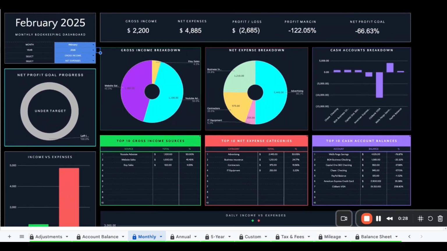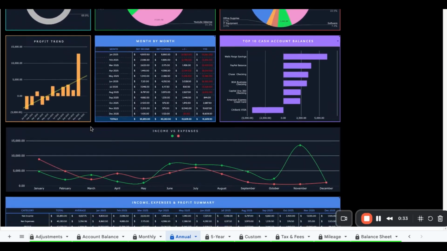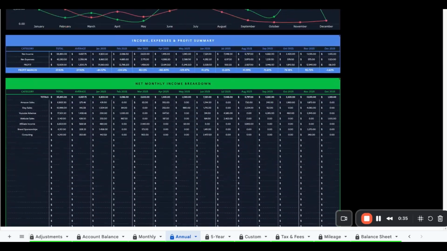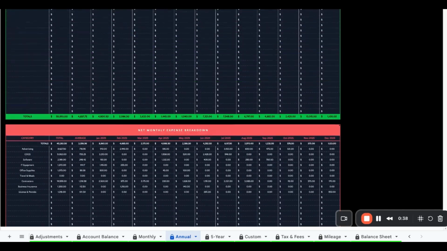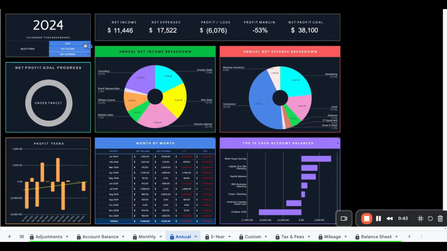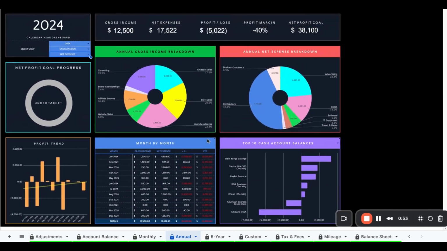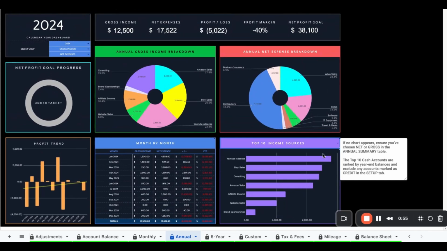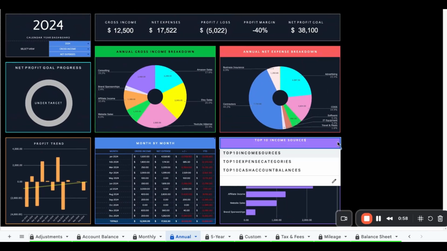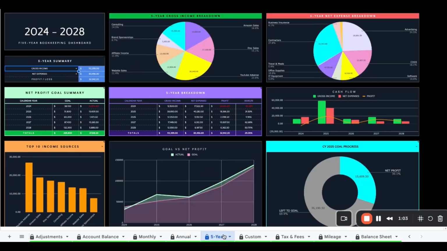Let's move to the Annual tab. The Annual Dashboard shows your big picture performance for the year, including progress toward your profit goals. This tab is great for tax preparation and year-end reviews. Simply select the year, gross or net income, and gross or net expenses you want to review. Everything updates instantly. You can also click the down arrow to switch view between top income sources, expenses categories, or cash account balances.